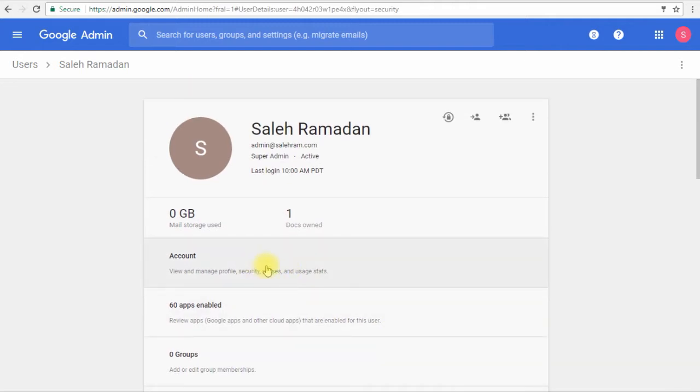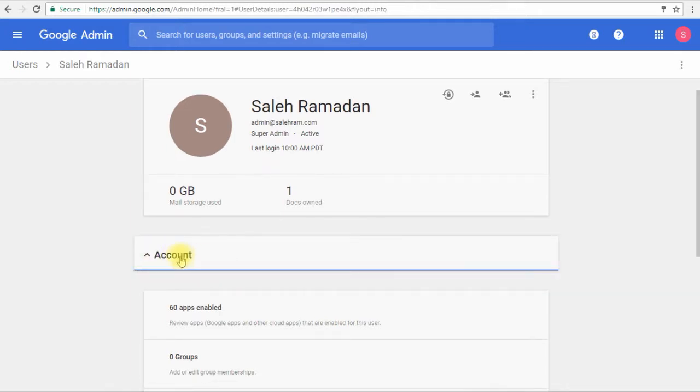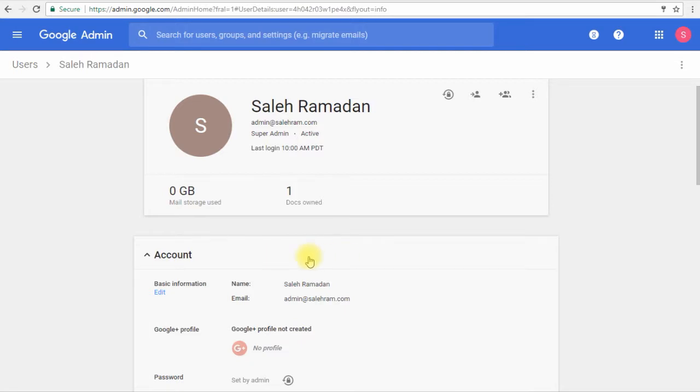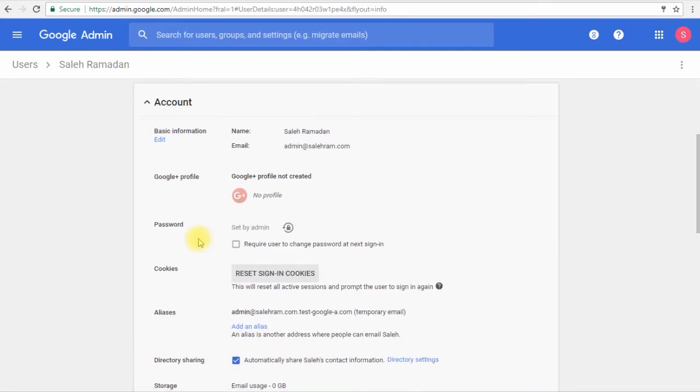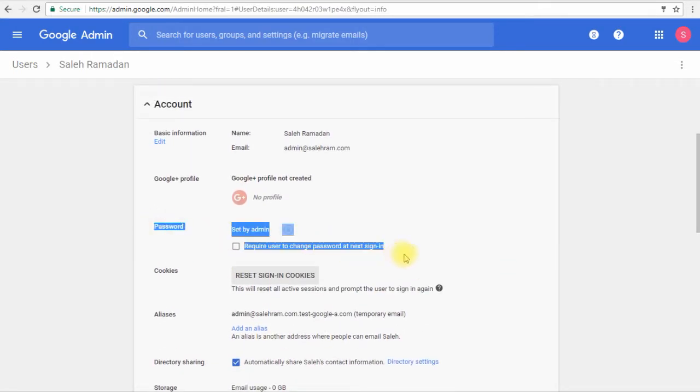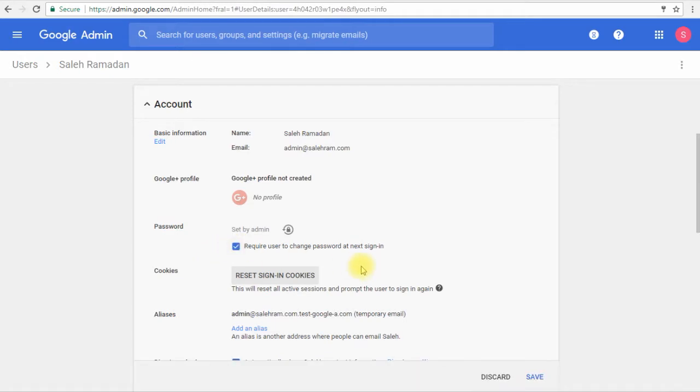So one small thing is left in this section, which is forcing the user to change his password on the next login. That option is found in the account group. We open account and then we scroll a little bit down, and there it goes. Once we put a checkbox on require user to change password at next login or next sign in, once the user signs in, he will be required to change his password.